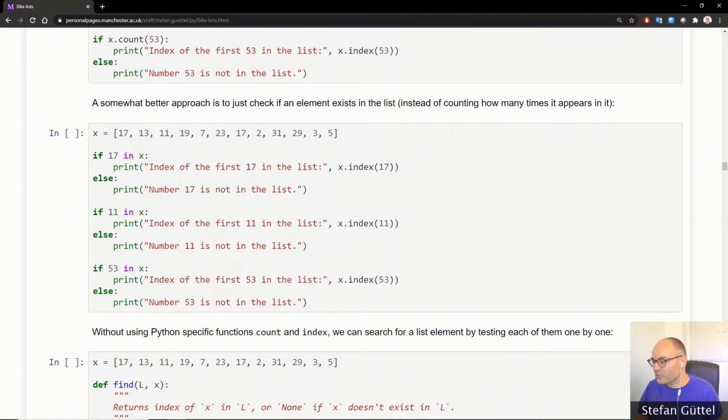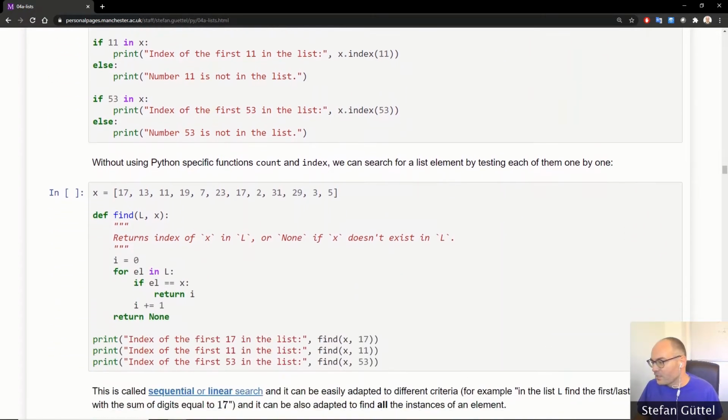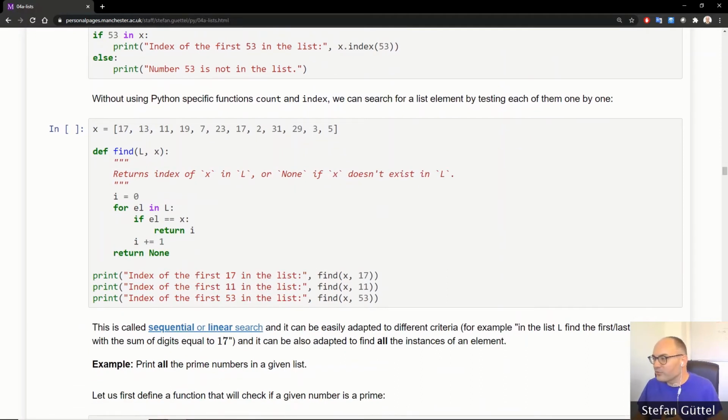Okay, and in the lecture notes you will find plenty of examples where the in, count, and index functions are illustrated. So please have a good look at these. We can of course write our own function that finds a given element in a list. I have an example here. So this function is called find. It takes as input argument a list L and another variable x, which will be the element that we are looking for. And you can already see in the docstring, this function returns the index of x in L, or it returns None if x does not exist in L.